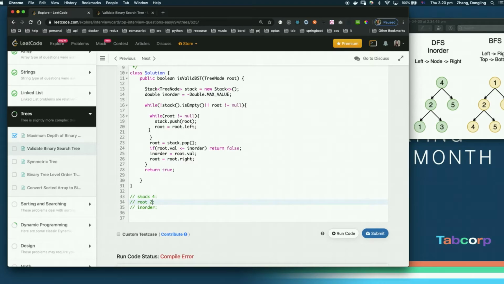Then you check that the root is not null, push the root in, then push 2 in. After pushing 2, root equals root dot left, so the root is replaced by 1. The root is still not null, so you continue to push it in, and then root equals root dot left. This time the root's left is null, so the loop breaks, and you have this stack.